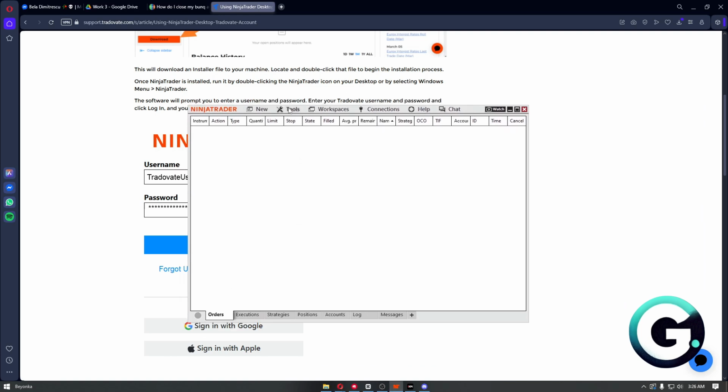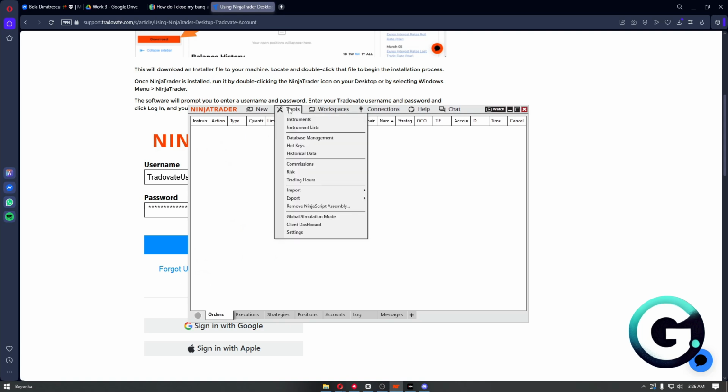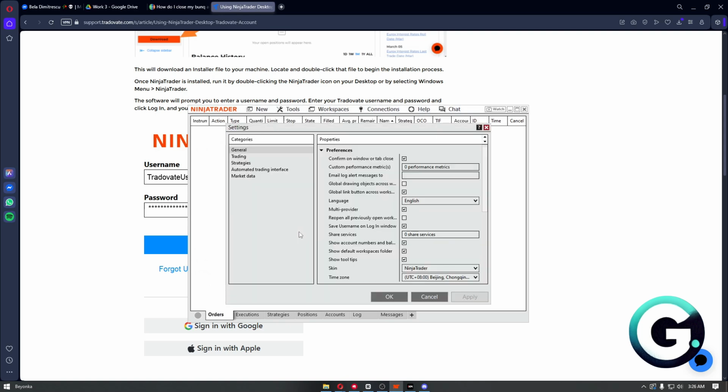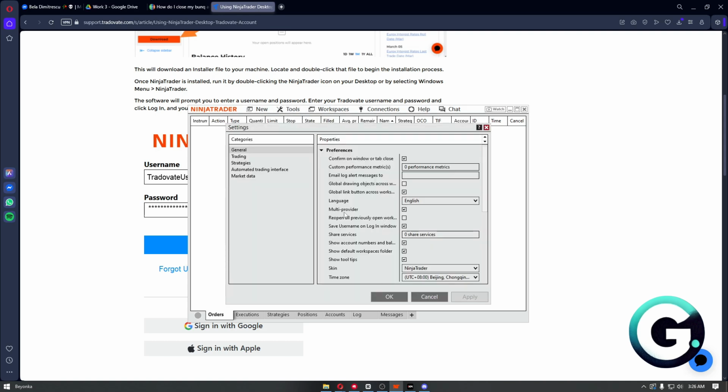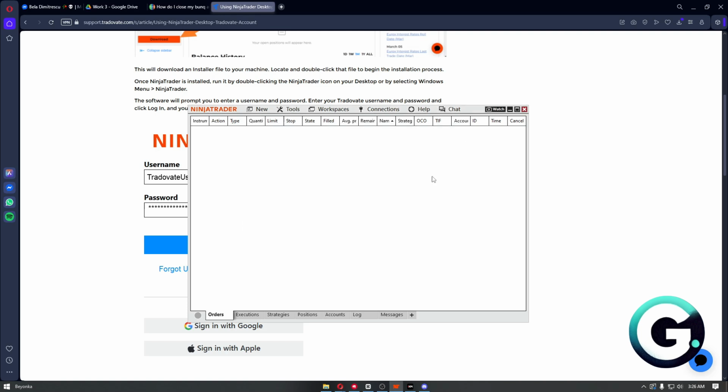So the first thing that you want to do is to enable the multi-connection setting. You can find it inside Tools. Click on Settings, and from here you have the multi-provider settings. You want to make sure that this option is enabled in order to make sure that we are able to connect our Tradovate account to NinjaTrader.